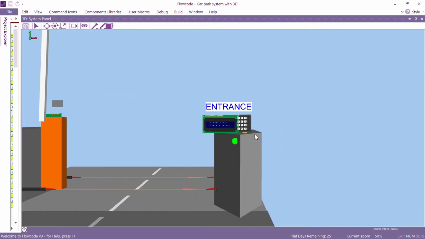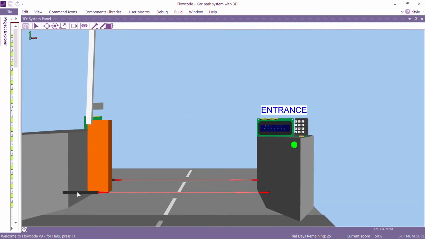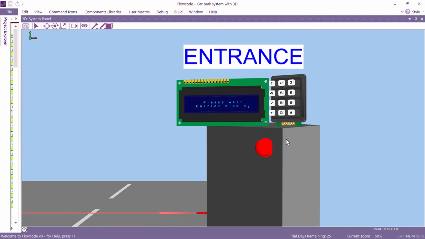So what would happen now in real life? The vehicle already has this beam triggered, so broken. It will proceed forward and break this beam. So I'll simulate that by clicking the beam. And then as it passes fully under the barrier, it will clear this initial beam. So we'll cycle that and we get a new message saying please wait, the barrier is closing, and a red light to enforce that.